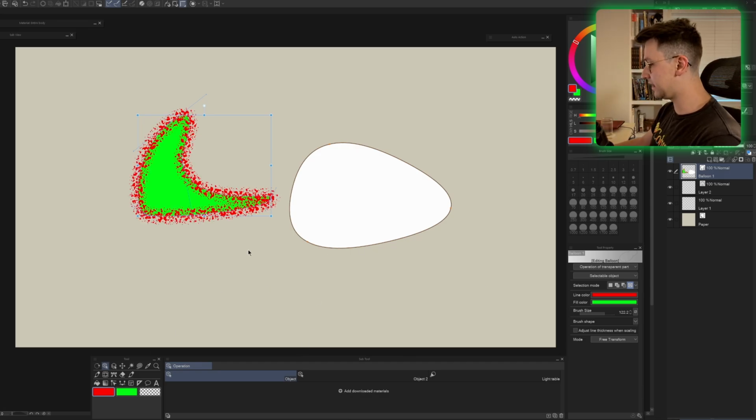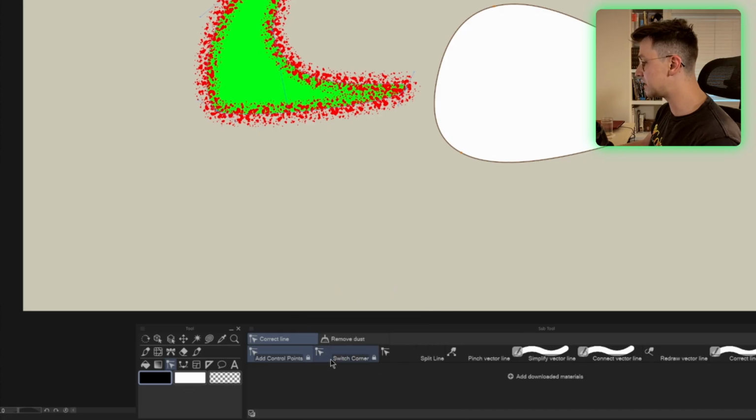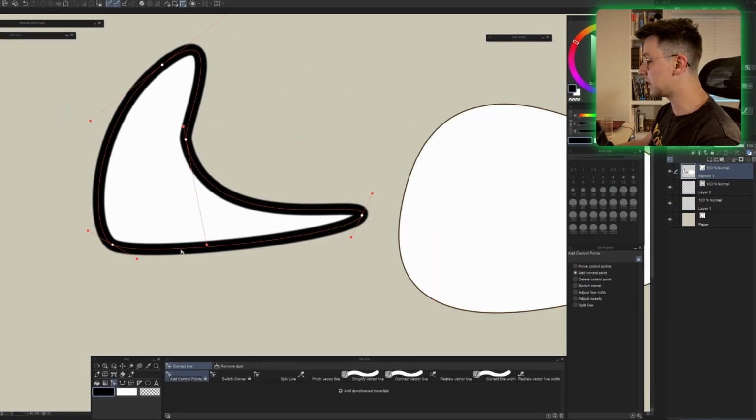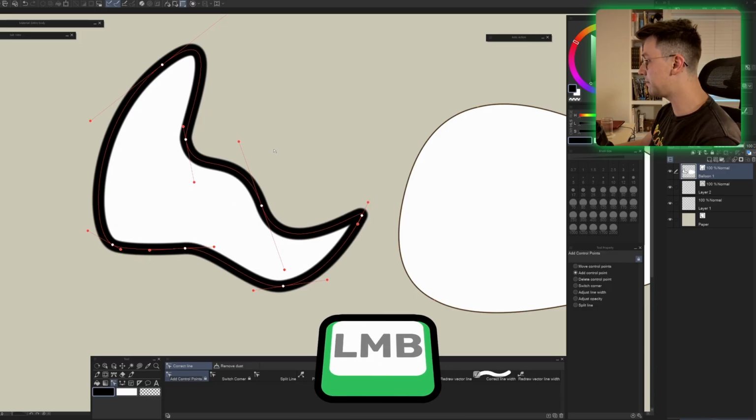Okay, how do you edit these? You're gonna find the correct line tools, and then here you're gonna use the switch corner or whatever one you have here. You're gonna look for these little arrow keys right here. I think the default is move, but add is great because it has all the functions of move, plus you can add new points. You can click anywhere on the line and it adds points. It updates in real time.